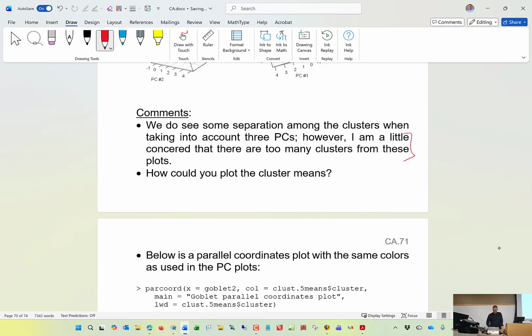So in the end, I'm a little concerned that there maybe are too many clusters here. I don't know, maybe it's just my bias. I've looked at this data set for a number of years. That big gob of points in that lower left side, I kind of like them all together to be in one cluster.